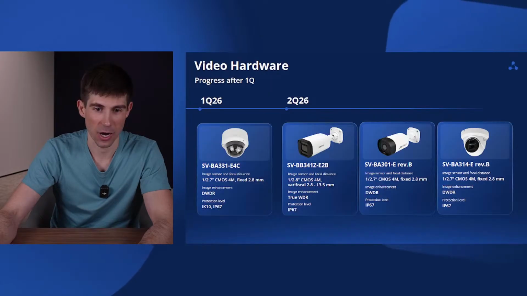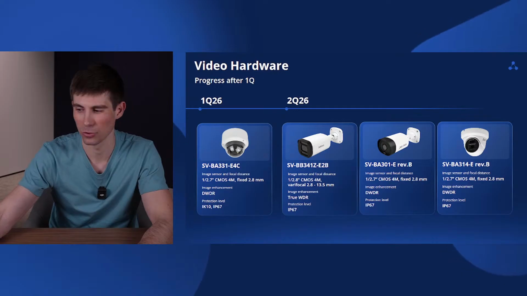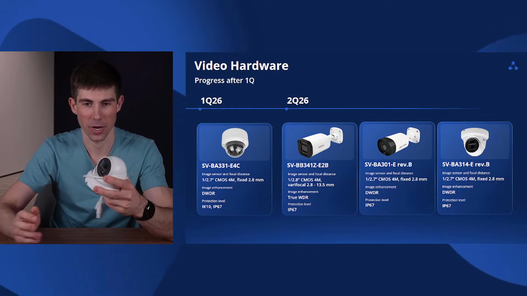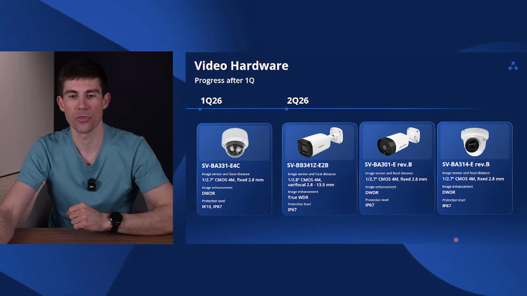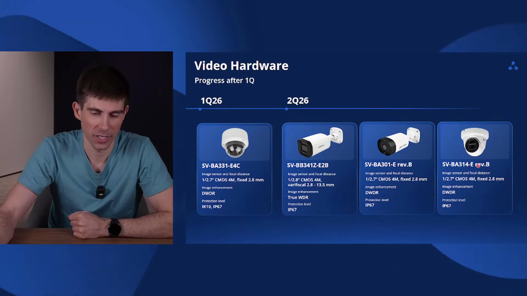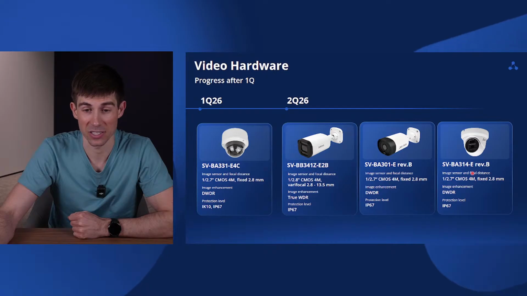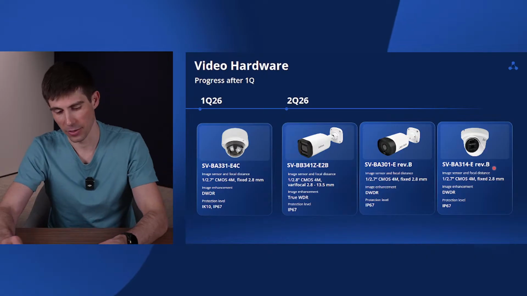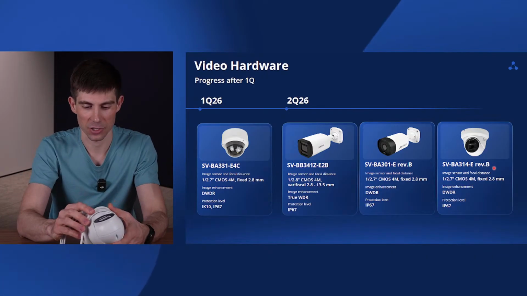As far as the hardware goes, I actually brought to you one of the cameras that you can see on the screen. I have it in my hands right here. This is SVBA 314-E Rev B. So we have 2 Revision B cameras. The model name stayed the same, except we added Rev B here and here. And the difference is not noticeable from the outside. The difference is actually inside.